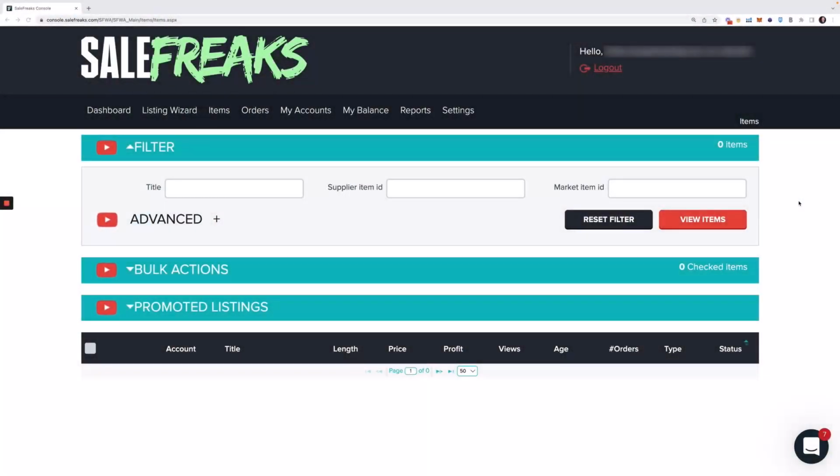In this one, we're going to take a look at general inventory management. What I mean by that is, when we list these items onto our store, we want the ability to remove them in a way that maximizes our seller limits, maximizes our Sale Freaks limits, and means we're not keeping a lot of what I would call dead wood on our account.